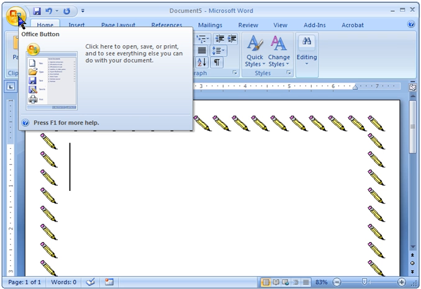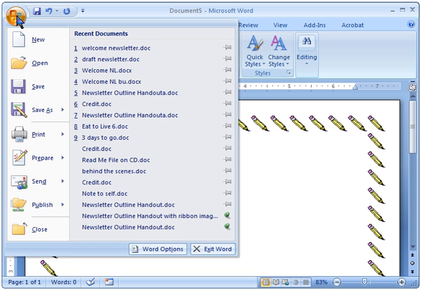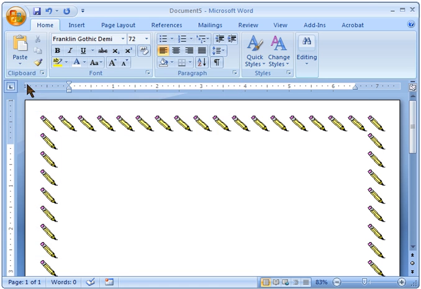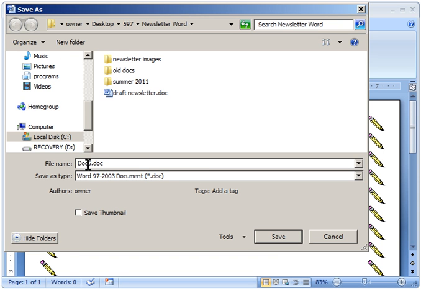From the Microsoft Office button in the top left corner, we're going to save. And the first time you save, you get to name your document. This is going to be our welcome newsletter. And I will click Save.